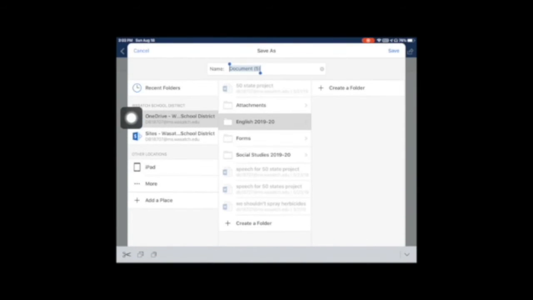Pay attention to where it's going. Remember, you want it to go to OneDrive, Wasatch School District. If you save it just to your iPad, you can't get to it from anywhere else. And if your iPad is wiped out, your hard work is gone. So in this case, we're putting it in OneDrive.